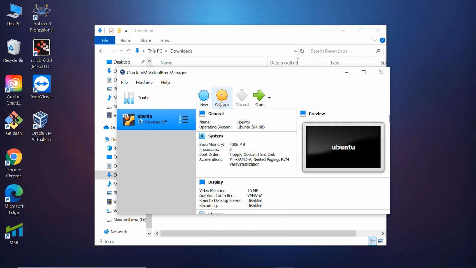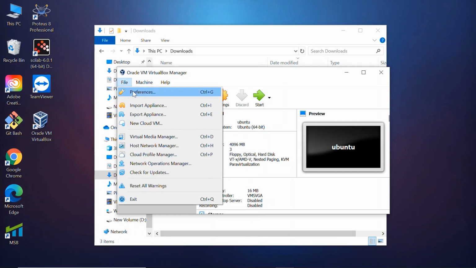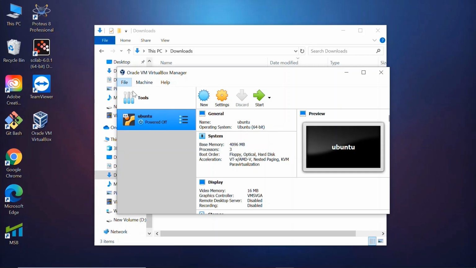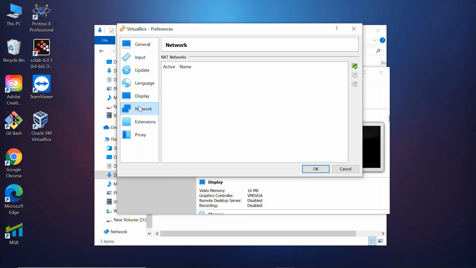And now go on File, Preferences. In here, select Network. And in the right hand side, you see that plus icon. Click on it. And the NAT network is added.